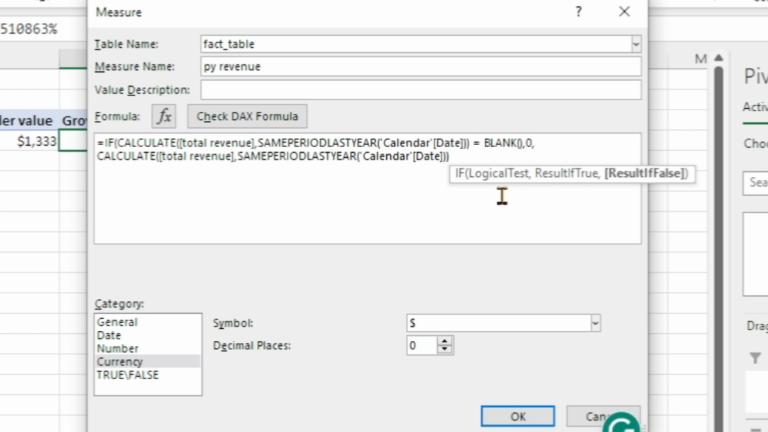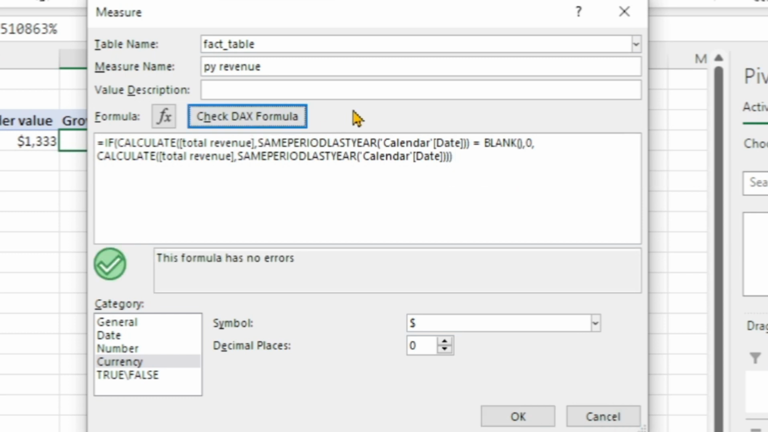So what I'm trying to say is that this is a logical test. If this person comes out as blank, give me 0 as my result. Else, if this person is not blank, calculate this stuff for me, then I will close this as well. So let me check my DAX. My DAX is correct. My currency, everything is correct.